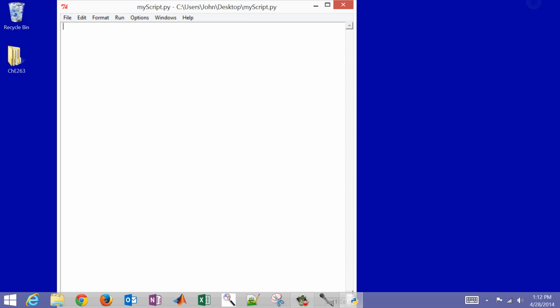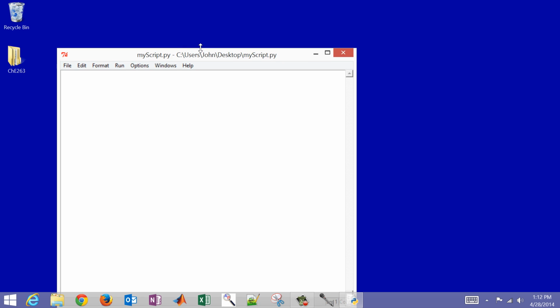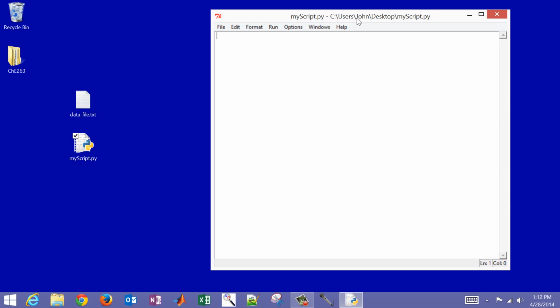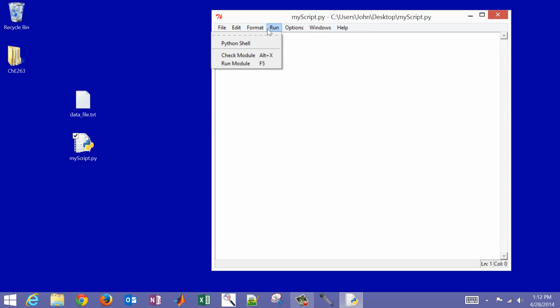Now we can also just run the script. Once it's ready, we can just run it right from here by hitting F5, or you can come up into the menu and select run and then run module. Okay, there's the shortcut key listed there.